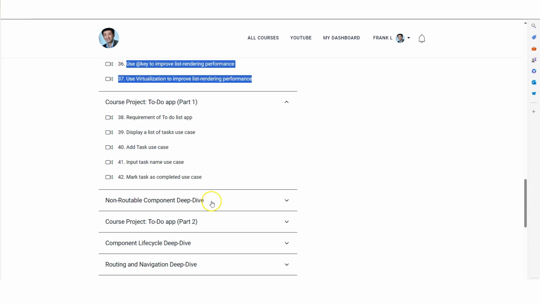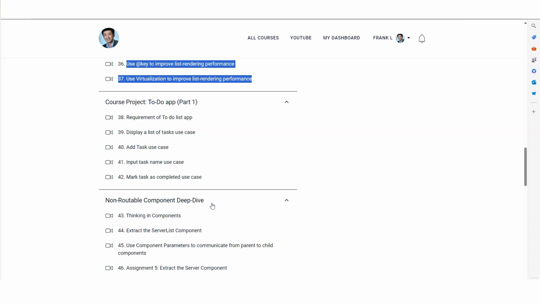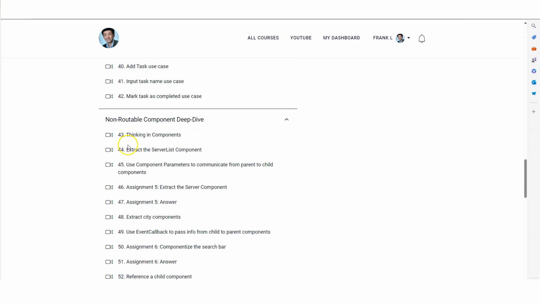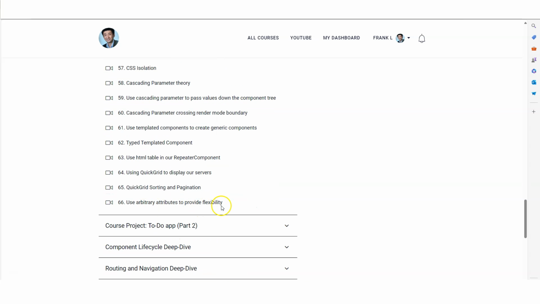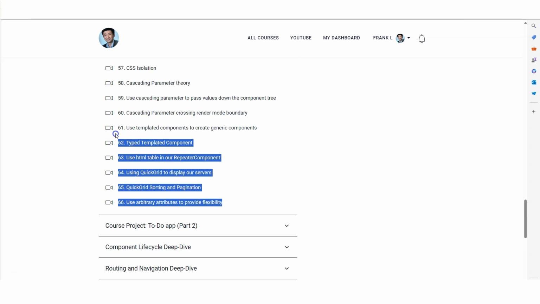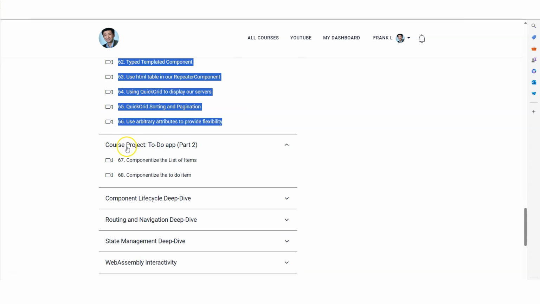Now the next one is all about non-routable component. Blazor is component-based application framework. Therefore, thinking in components and being able to work with components is very important in Blazor. And this section is all about components, how to extract different components from existing page component, event callbacks, how to reference child component, so on and so forth. And then again, we have more advanced topics. And then we're going to work on the course project again by componentize everything.